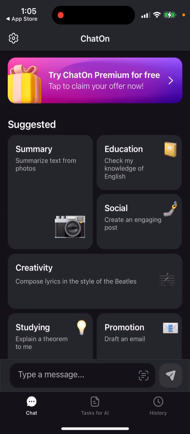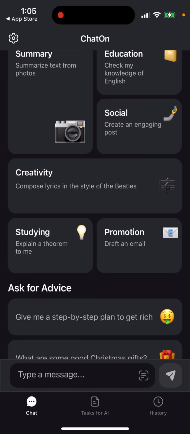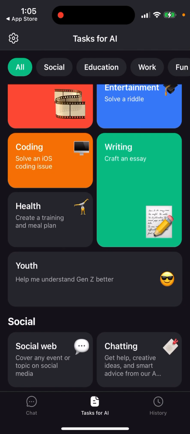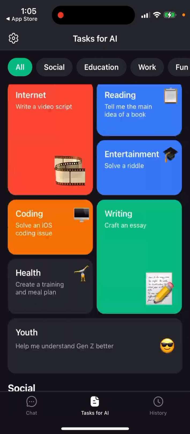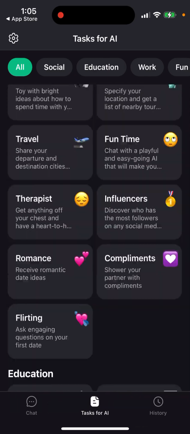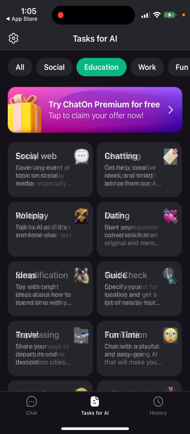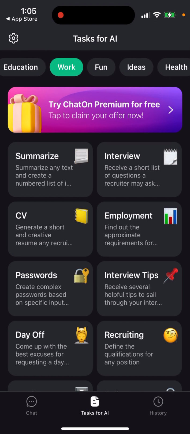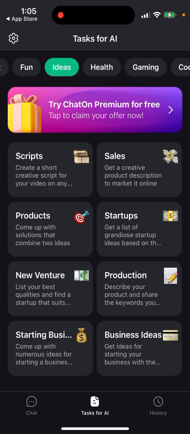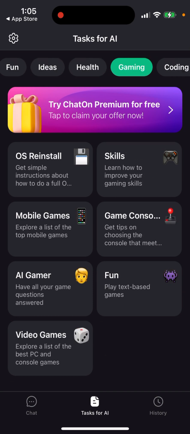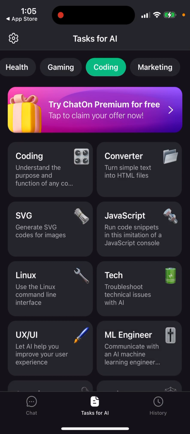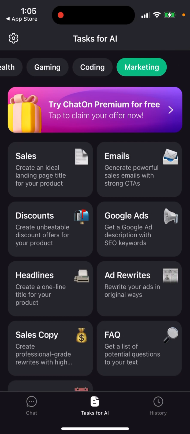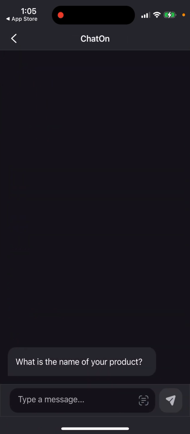So yeah, here you can see all of these categories. Then there are different tasks, and that's just another tab where you can see that it's organized in different categories. There are social categories, there is education, there is work, there is fun, ideas, health, gaming, coding, marketing. So yeah, that's the idea, like emails.